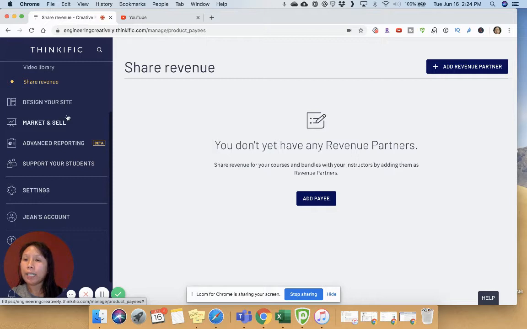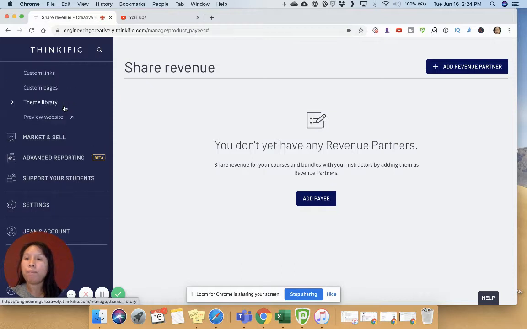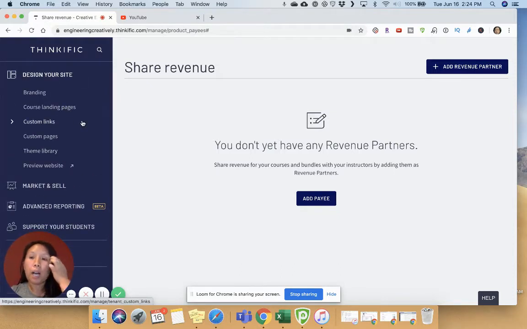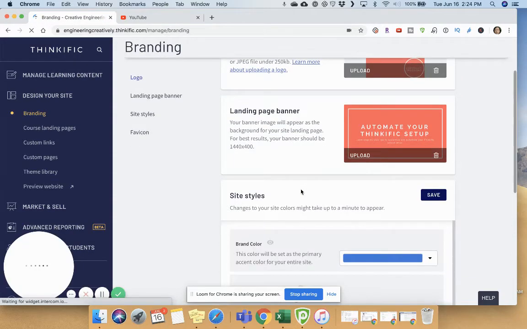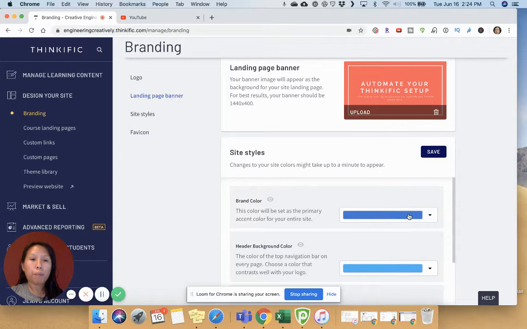Now, I want to get into the next area of this platform that's really important for you to get to know, which is the design of your site. If you think about design, it's really all about the visual. You want to think about your branding. So it's all about logos, colors, banners. And this is where you really have an opportunity to customize these different styles.